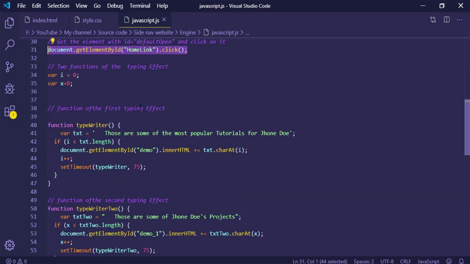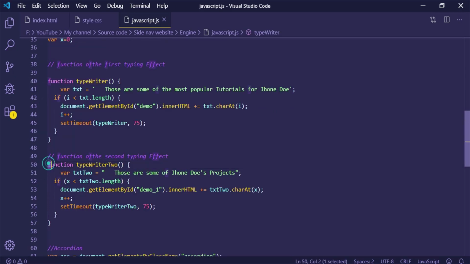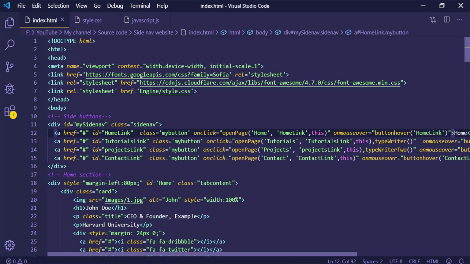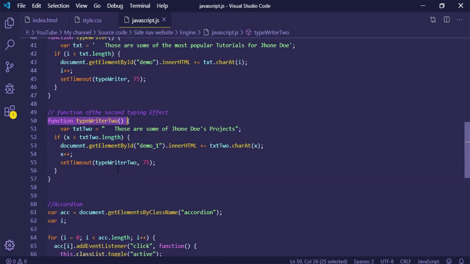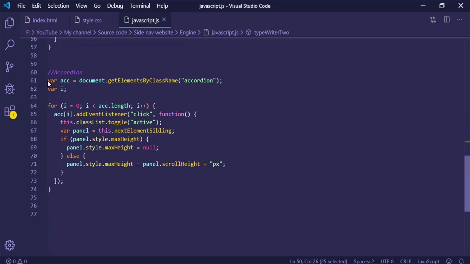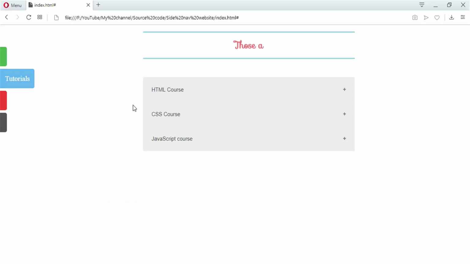Then we have two functions for the animated text. This function will be called within the tutorial button, and this one will be called within the projects button. So on click for tutorials, we call typewriter, and for projects, we call typewriter 2. And finally, this is the code for the accordion. So here is the accordion in tutorials.